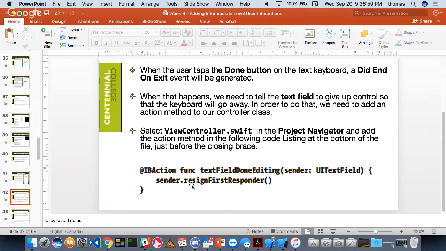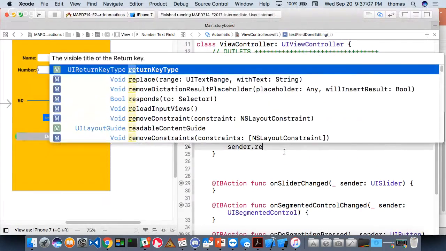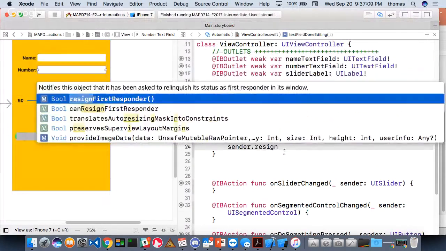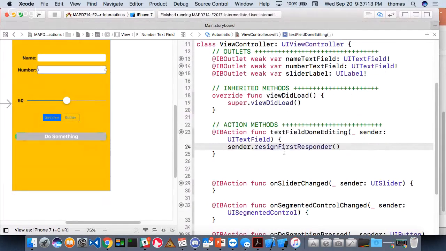All right, and now I want to take this sender, whatever the sender is, dot resign first responder. Let's try that, just like that. So sender dot, and I want to resign first responder. Resign first responder. All right. And if this works, we're good, right? Let's see if it works for us.